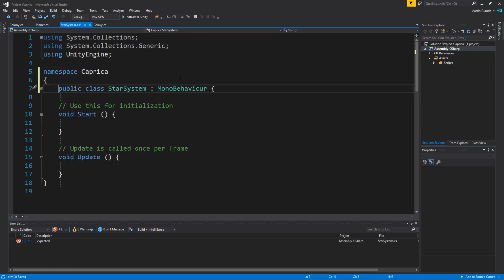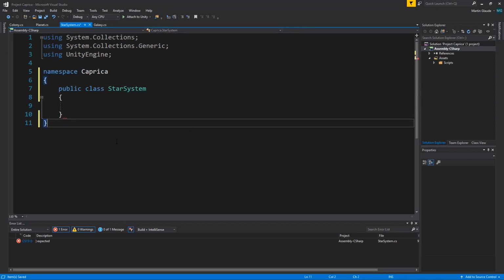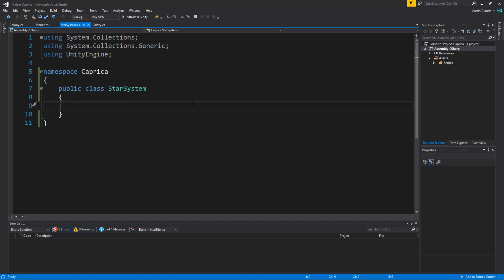Let me go and just copy this line over here. We'll do a little something like that. Again, get rid of the MonoBehaviour. And close this over here. So we have some sort of StarSystem class. And again, I suspect it's probably going to have a list of planets.